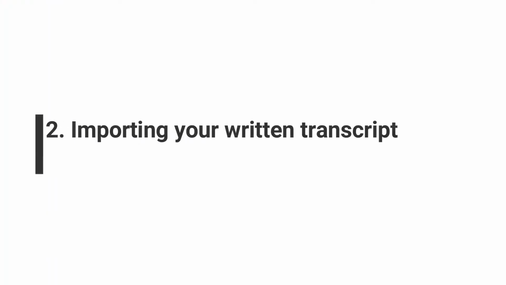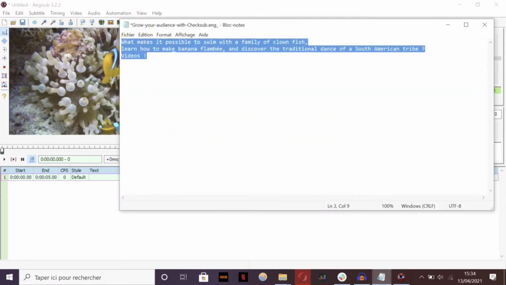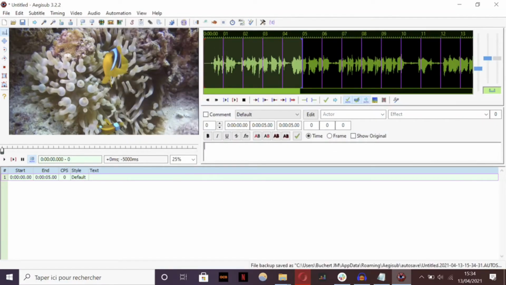2. Importing a written transcript into the software. Aegisub doesn't provide built-in speech-to-text feature, so you will have to transcribe the sound of your video by yourself. Fortunately, it's quite easy to copy-paste your transcript from a text editor to the software. Just copy it to the text grid, like this.